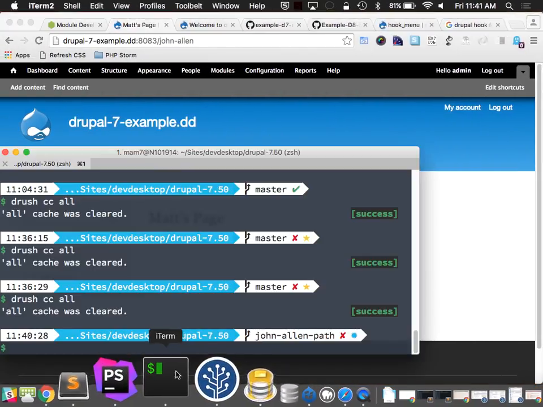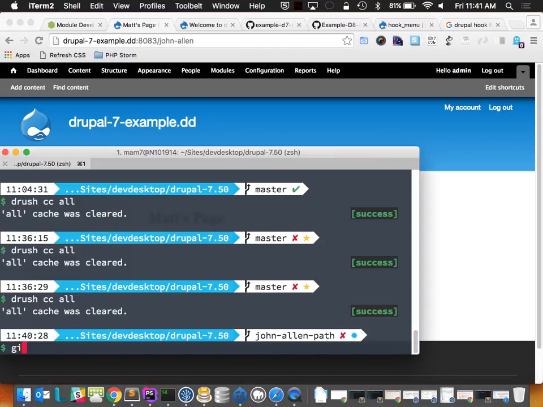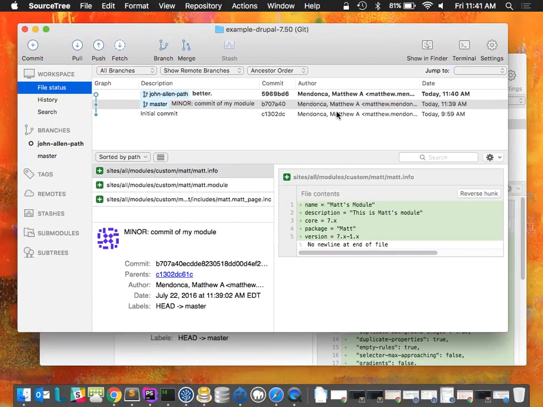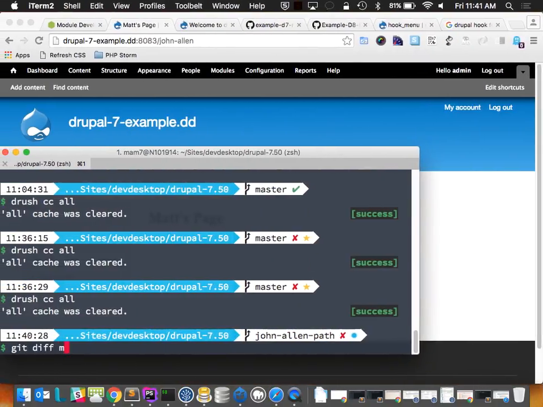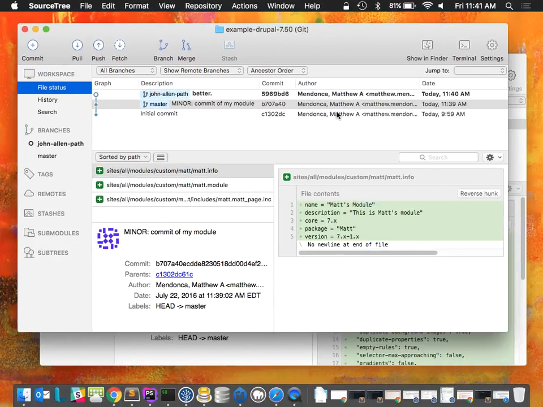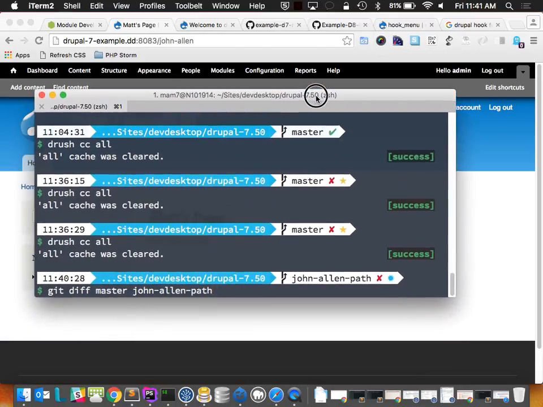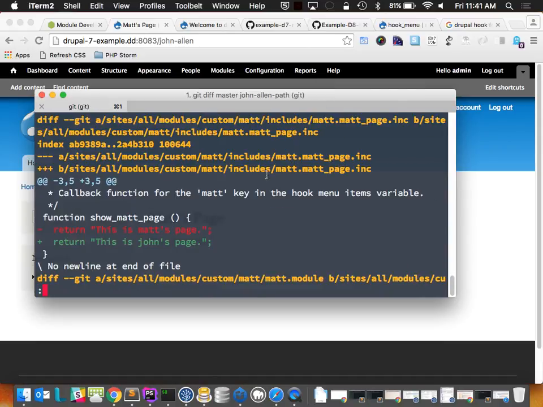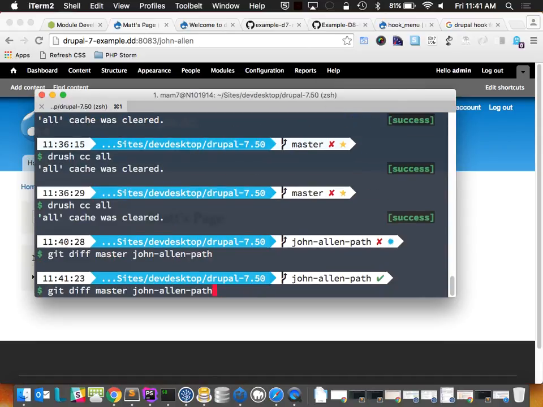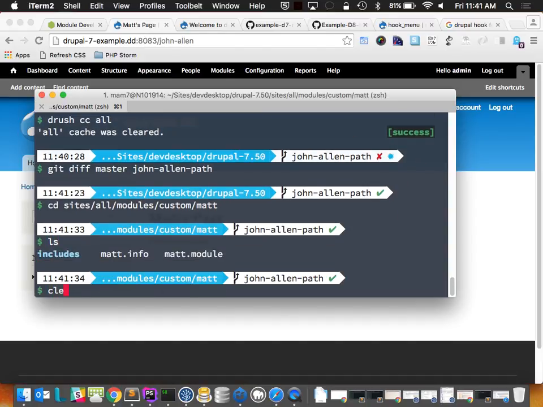So what we're going to do now is diff the two branches. So let's see here, git diff. We want to do master and then John Allen patch. So let me just double check if that's right. Okay, cool. So that is right. All right, so what you do then is actually let's change into my module directory folder. So cd sites/all/modules/custom/mat. Yeah, cool. We're in our module directory folder.